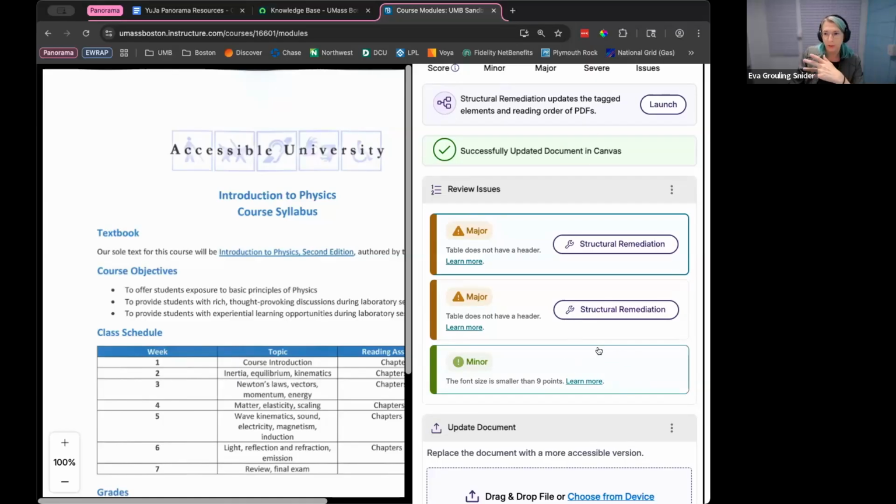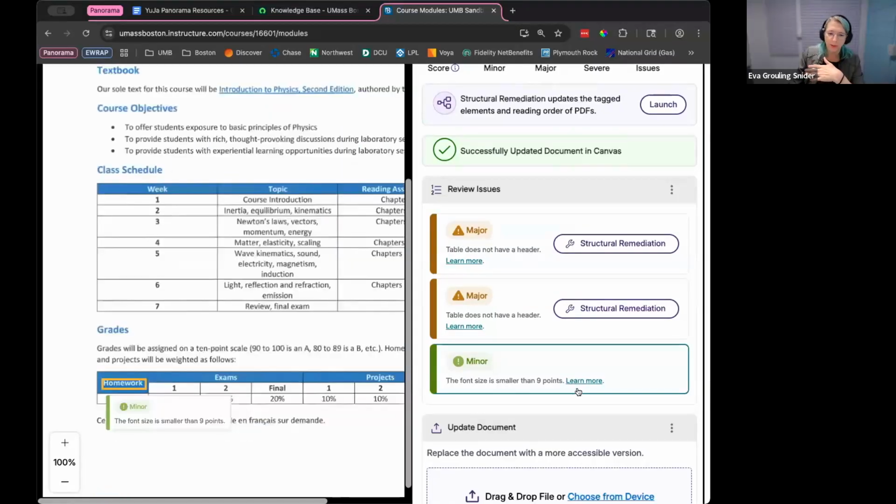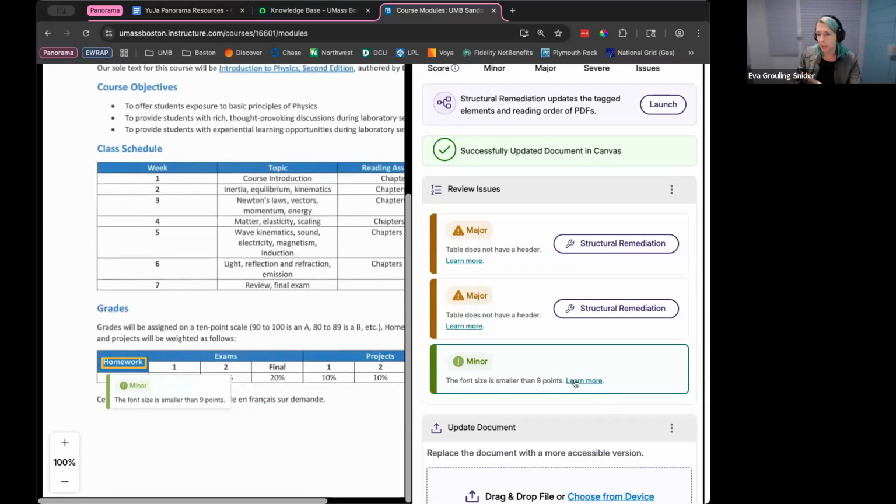If you see no button on the individual issue, so for instance, this font, the font size is smaller than 9 points. So this is indicating that this font, particularly it's highlighting the word homework in the table. It's saying that that font is smaller than 9 points. It's indicating then that you would want to increase the font size of that. However, this cannot be done directly in YuJa Panorama. So this is something that you would need to go back to your source document, your Microsoft Word document, for example, and increase that font size there.